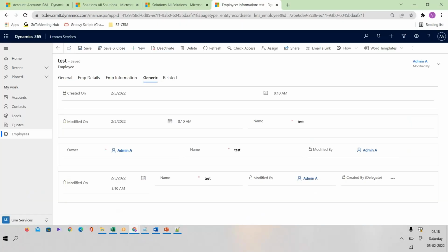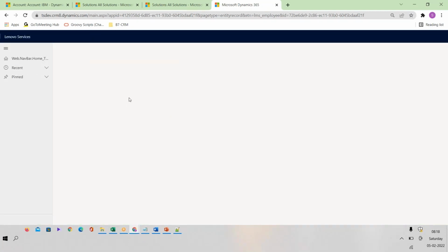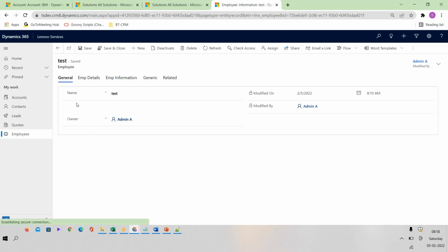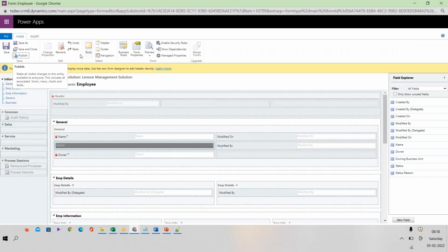Go to the form and refresh this. If you need a requirement like there should be some space between field and field, then you will simply give a spacer. You see there is a gap between name and owner, and here there is no gap because we have taken only a spacer between these two.